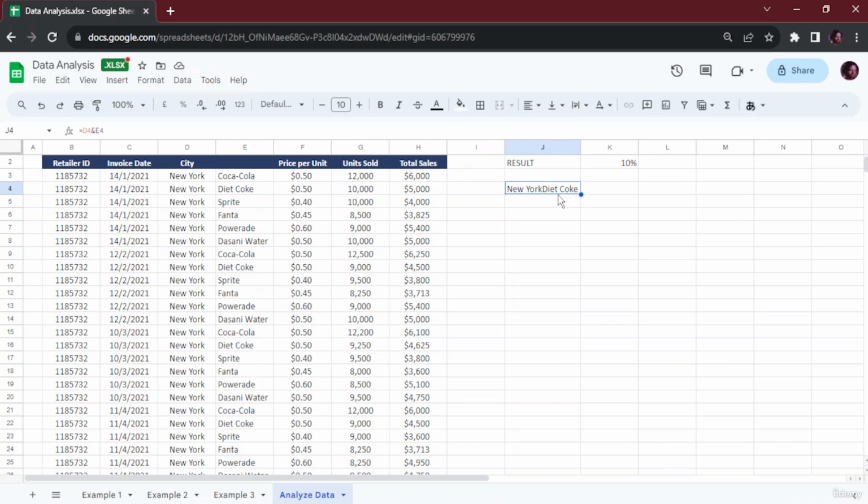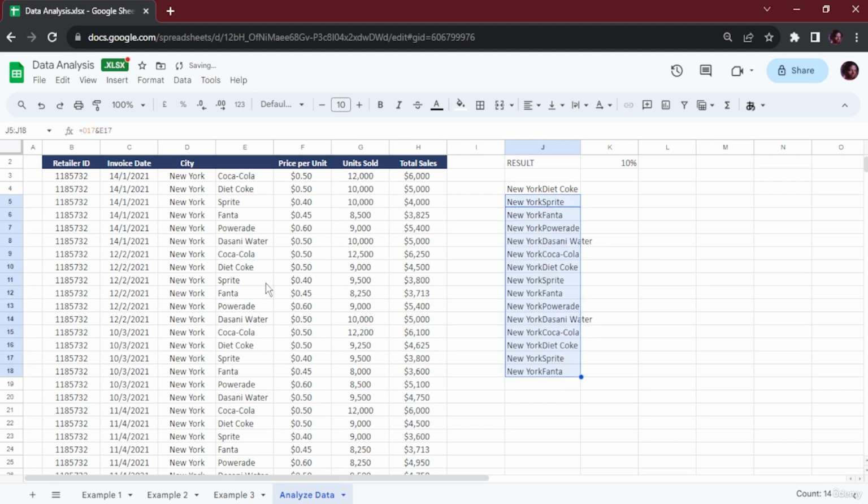So how do you do that? You can do it by typing equal and then doing the same thing. Let's say I'm going to select New York, ampersand, and also Sprite. Hit enter and you got it. Now if you use the fill handle and do the other ones, you will basically get the same result with the exact values. So when you click on them, you can see this is being selected.